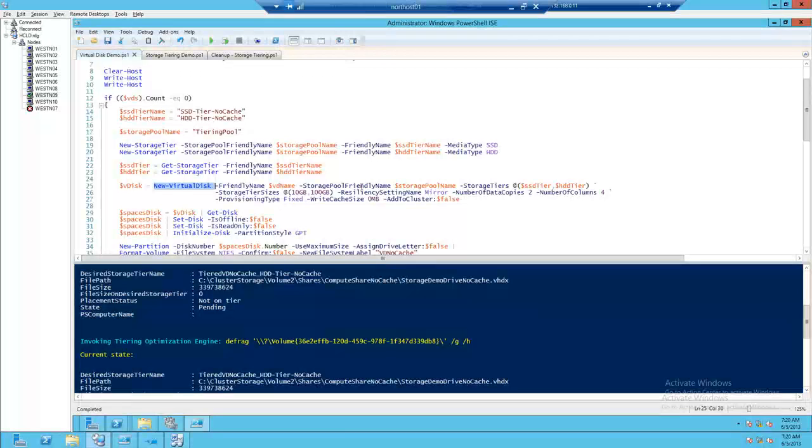A lot of it looks the same, but now there's a new parameter for storage tiers. So I pass in those two tiers that I created previously, and then I specify the sizes. I don't have to use the max. Even though in this configuration I have terabytes of SSDs, I don't have to use all of that for my tiers. I can use just a percentage of it.